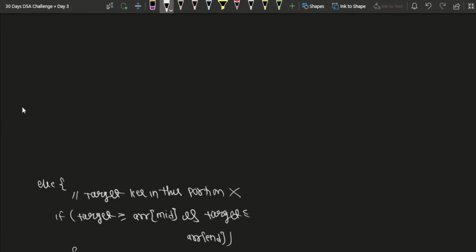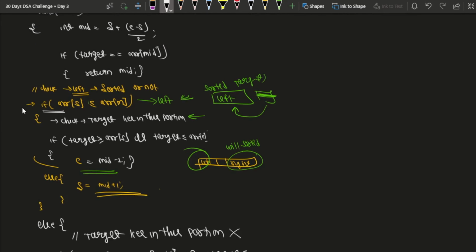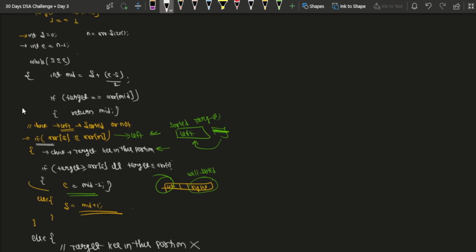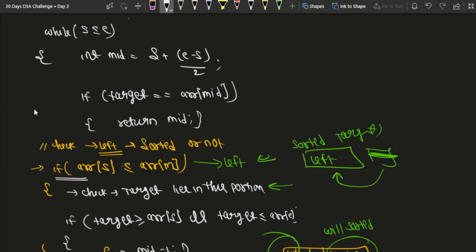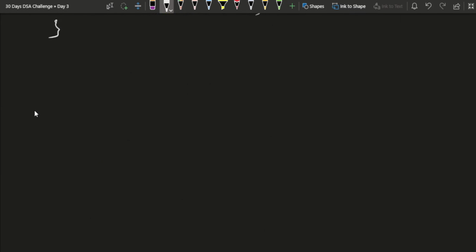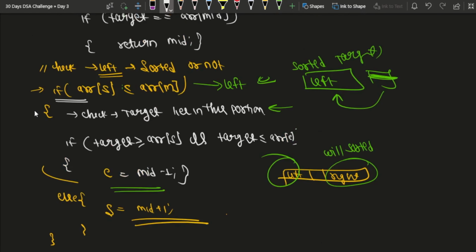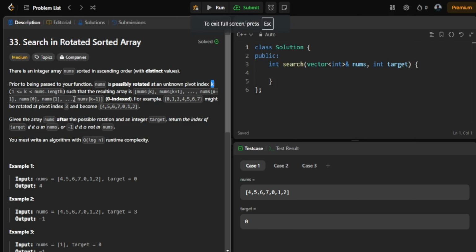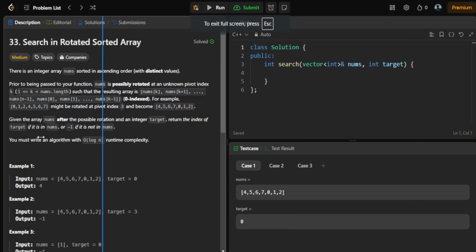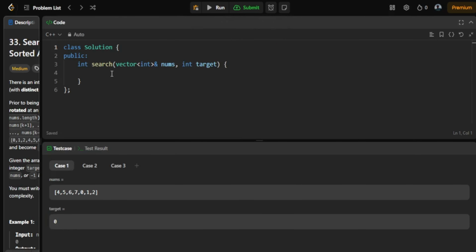It might look clumsy right now, but I hope the intuition is clear in your head. We are just checking two things: which part of the array is sorted, and if that particular portion is sorted, then we check whether my target lies in that portion or not. If yes, then I'll go to that portion. If not, then I'll go to the other portion, right? So I hope this is clear. Let me just code it, and by coding it will be more clear to you.